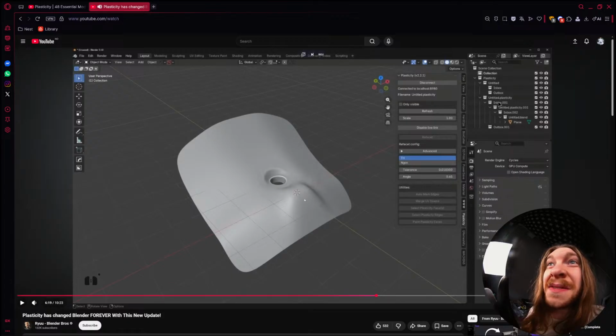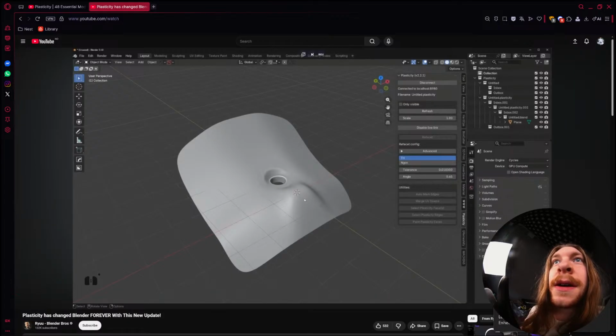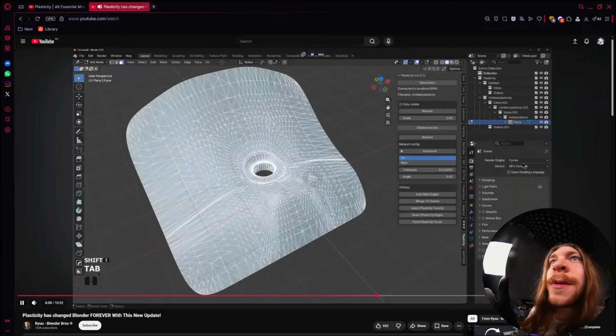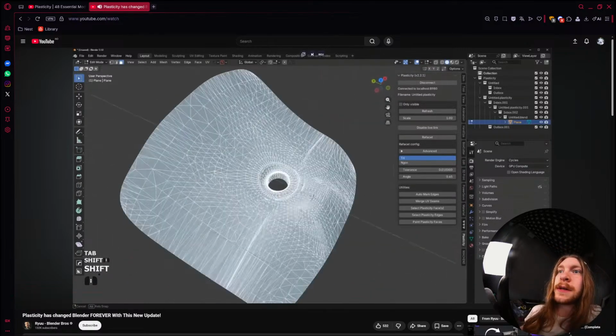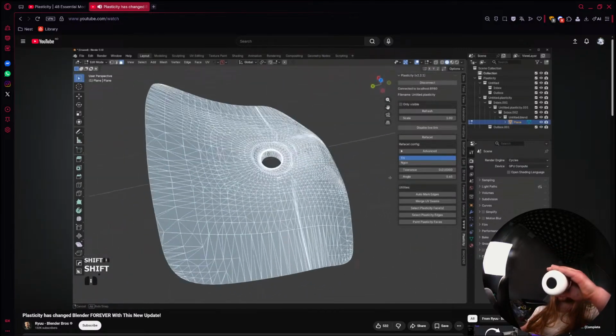What kind of hierarchy is that? Untitled plasticity, inbox one. Untitled. So now if I'm gonna go to edit view, you see that we're gonna have this mess. Oh. So you're gonna be wondering like, okay, well, what's the point, right?